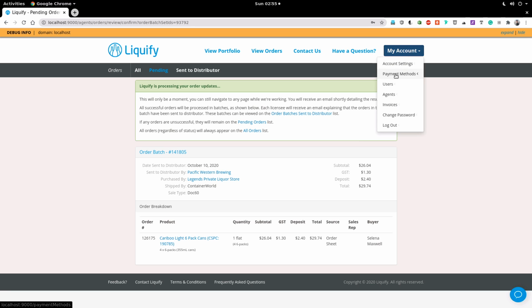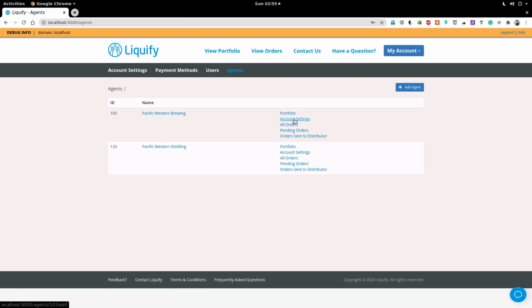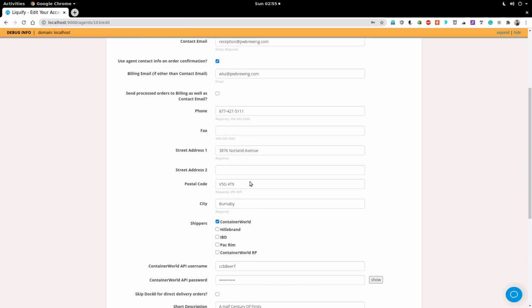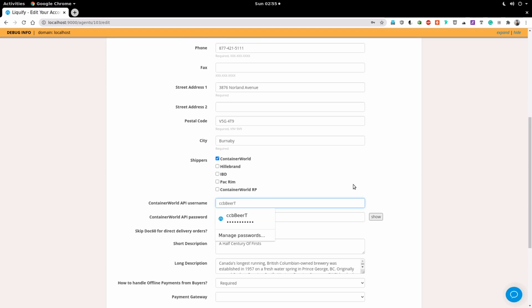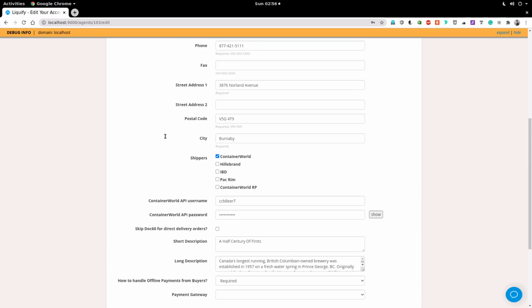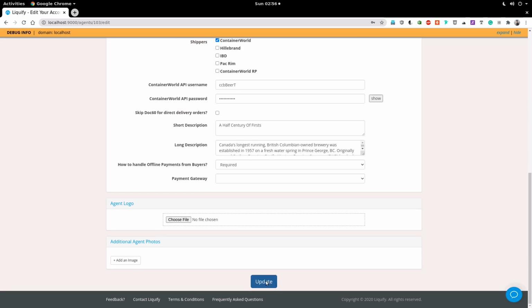Let's go to agents to make sure that we have the BCRDB number. We have the username and password that work for the testing API there. So those are correct. We are ready to go. Just update.